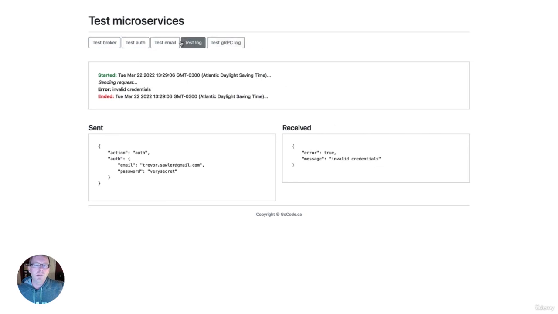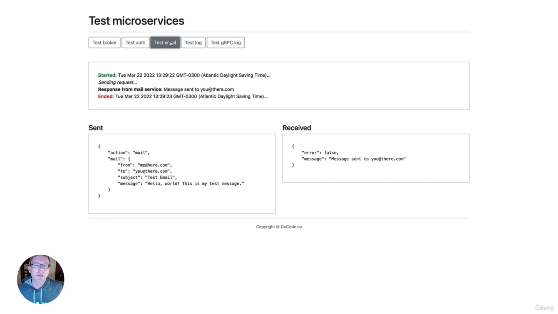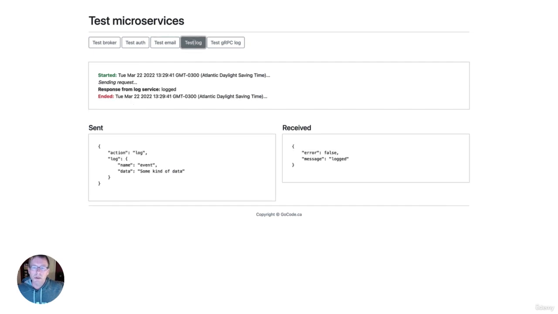And I can do the same thing by clicking this, that will send an email message. And there it is. No error, message sent to you at there, and here's the actual content of the mail message. I can test the logging facility, and this again contacts the backend microservice, the logger service, through the broker, and it logs something to a Mongo database. So here I have no error and I logged some kind of data.